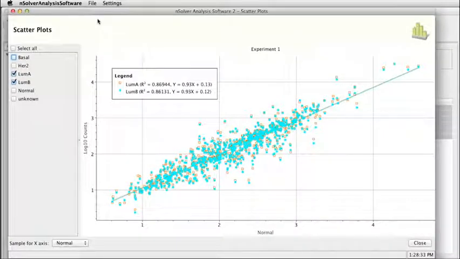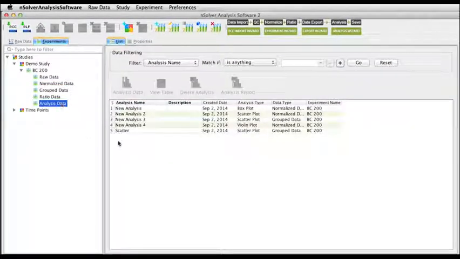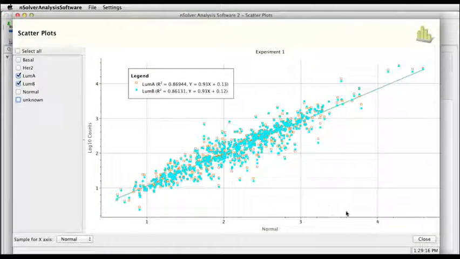Once you've finished with your plot, printed it if needed, and saved the settings, then close. We'll close that analysis. But it's important to notice the analysis is stored here in the analysis data section. And we can review it by going back to analysis data.